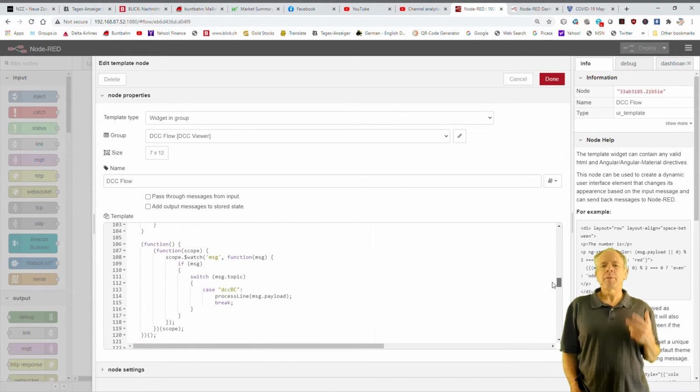Scrolling up just a little bit to the end of the script section, we come to the function that drives the entire viewer. It basically installs a watch function in the template, which looks out for new messages sent to the template and initiates processing in case the message is a valid JSON object with the topic DCCBC. This function is also the location where you would add other topics if you wanted to create additional functionality.